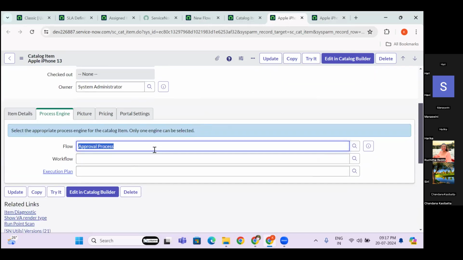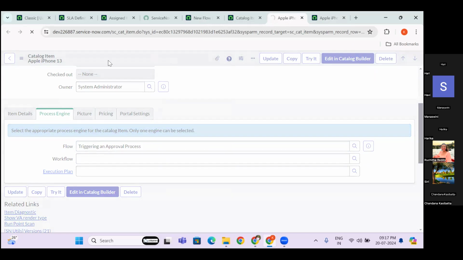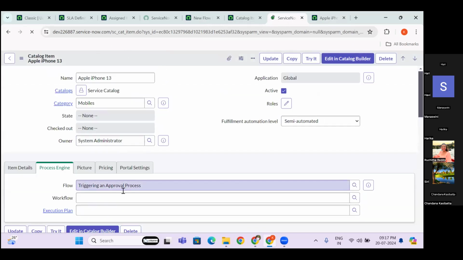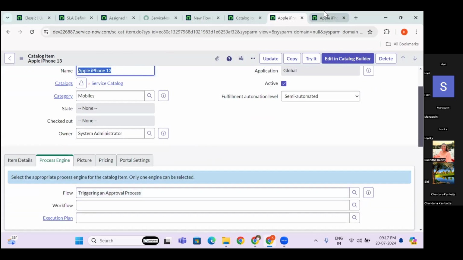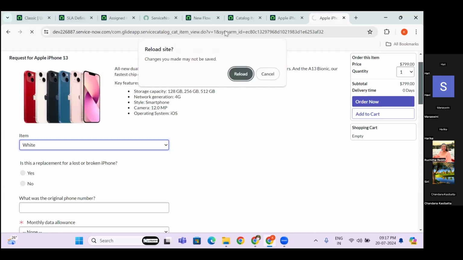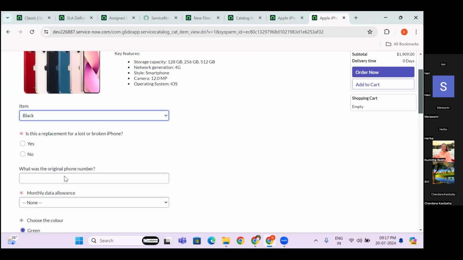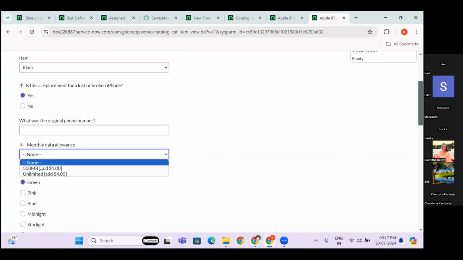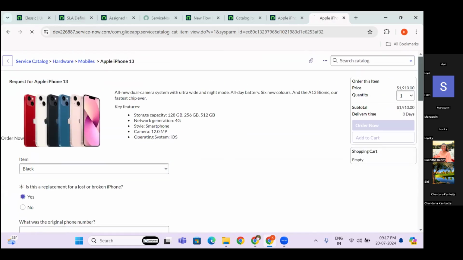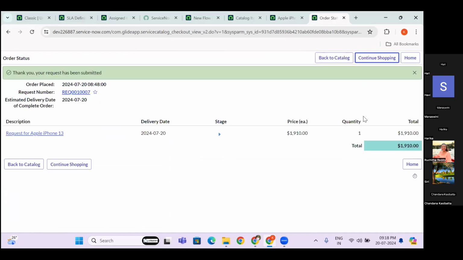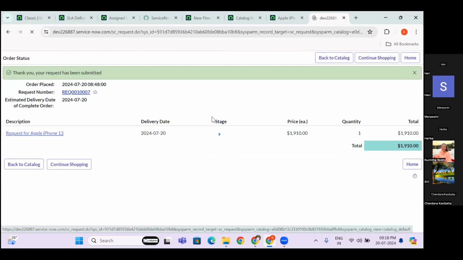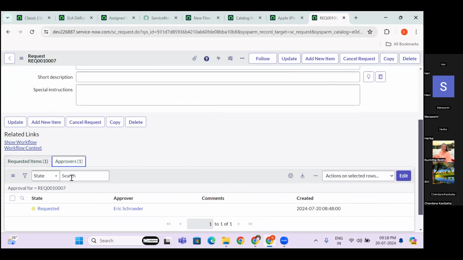So here under flow, you need to give your flow name, and then save. So for this Apple iPhone item, whenever the request item is created, this flow gets attached to this. Now let's refresh this, reload, and then let's submit. Once I submit, a request gets created. Make sure the request approvers are done.